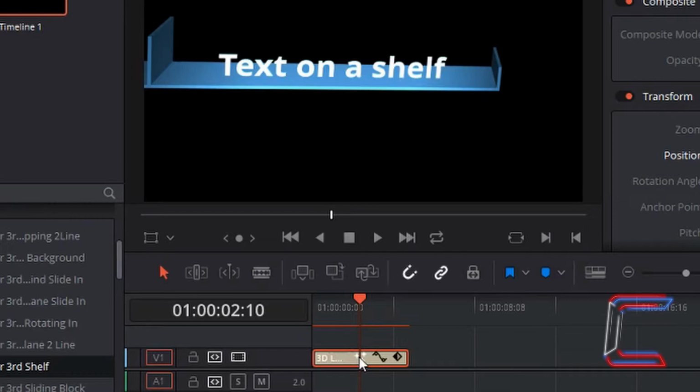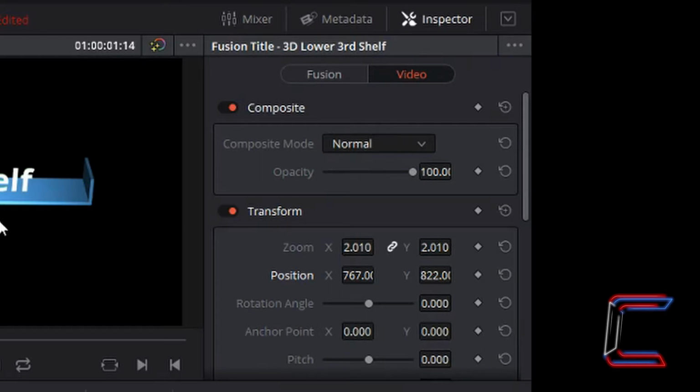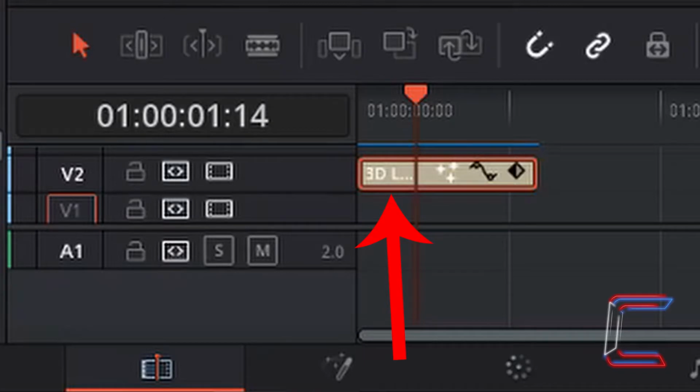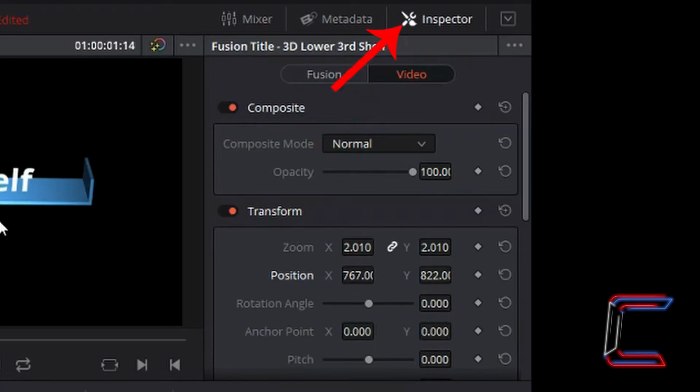The message should be text on a shelf. I've increased the size of this particular text and I've also shifted it up to the middle of the screen more, and you can do the same also to help you by left clicking once on your fusion title edit on the timeline and going to video, which appears underneath inspector, and in this particular case here I've increased zoom X and Y to 2.010. Position X has been set to 767 and position Y has been set to 822.